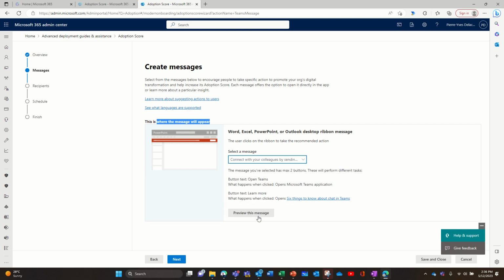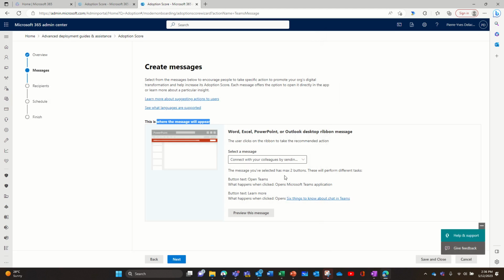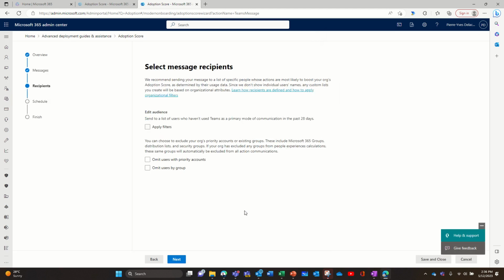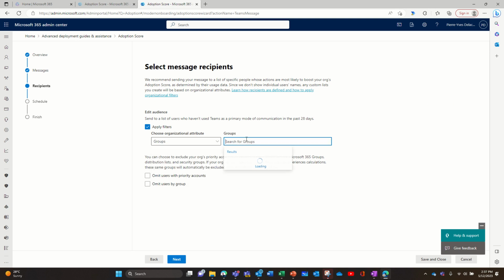You have several. You can preview the message, and I guess I can open Teams, but I'm not going to do it. And then click next. I can apply filters if I don't want everybody to receive it, so I can decide who's going to receive it. I can decide if it's a group, what group it is, and so it's searching for group.